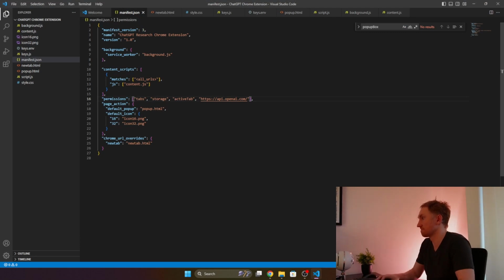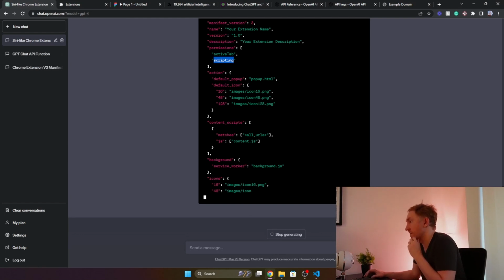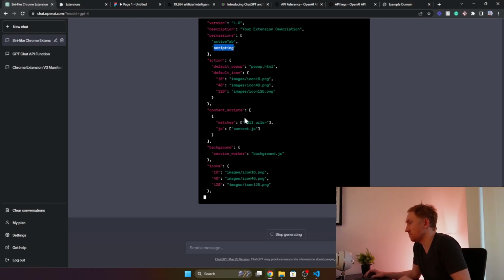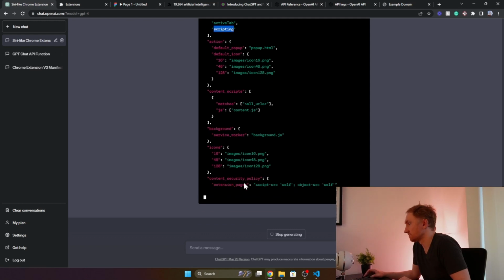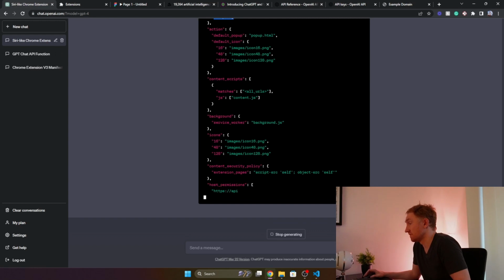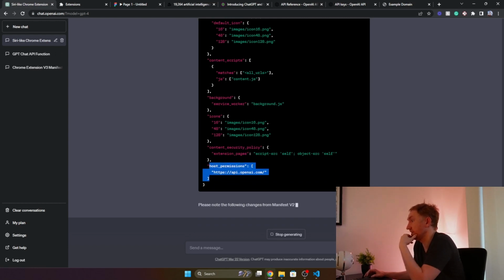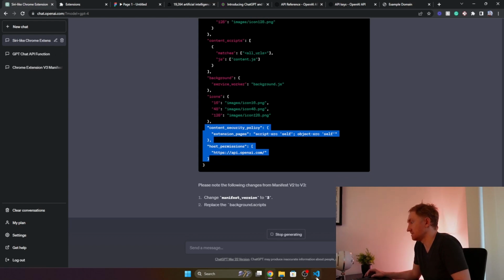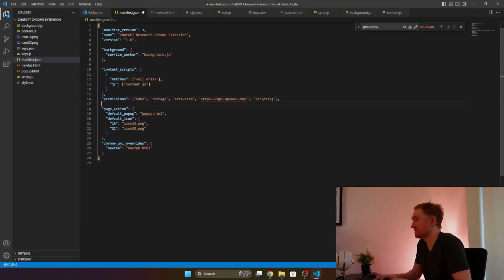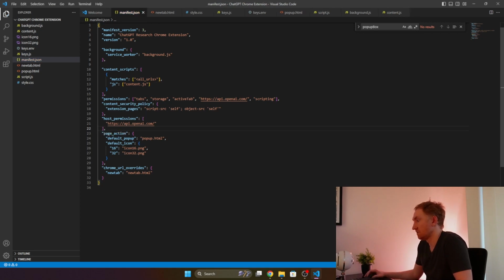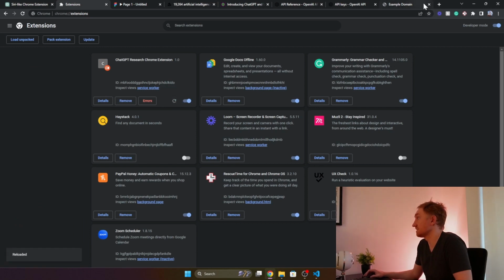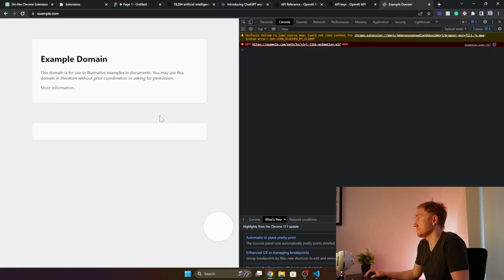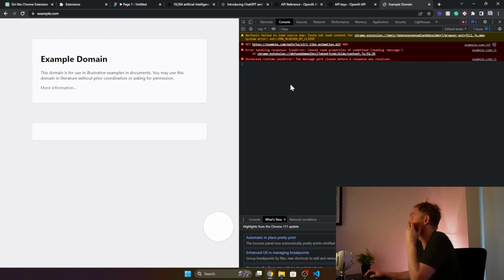Permissions, scripting. Scripting there. We've got our service worker as we had before. We've included all these silly icons. Okay, it looks like we also have to. All right. Let's update these, add these in here. Should be good. So now let's refresh our extension here. Refresh the page. Click on it.